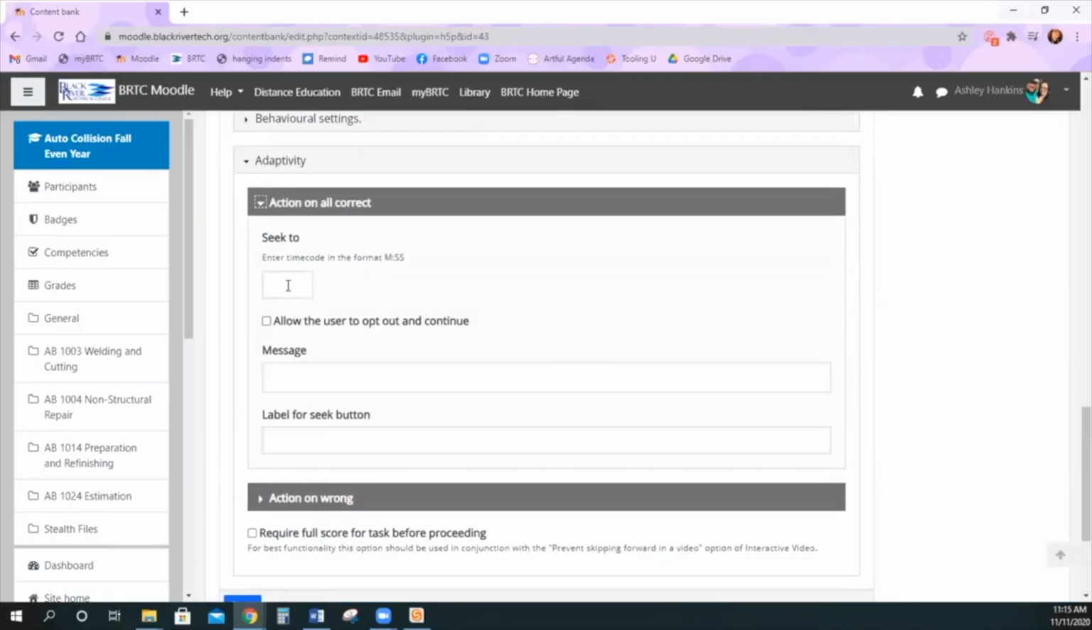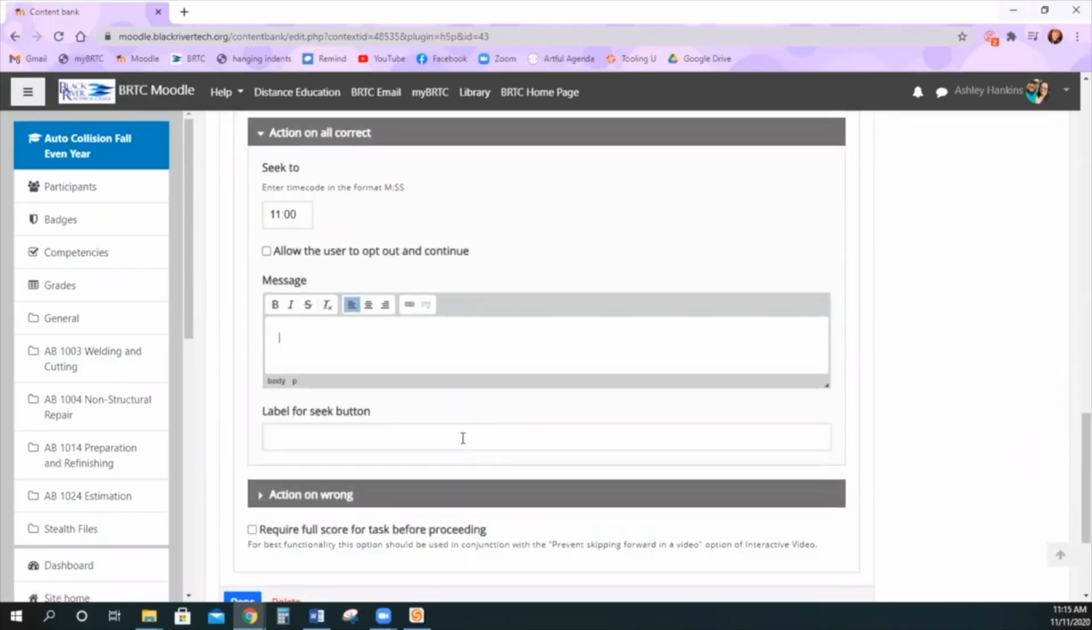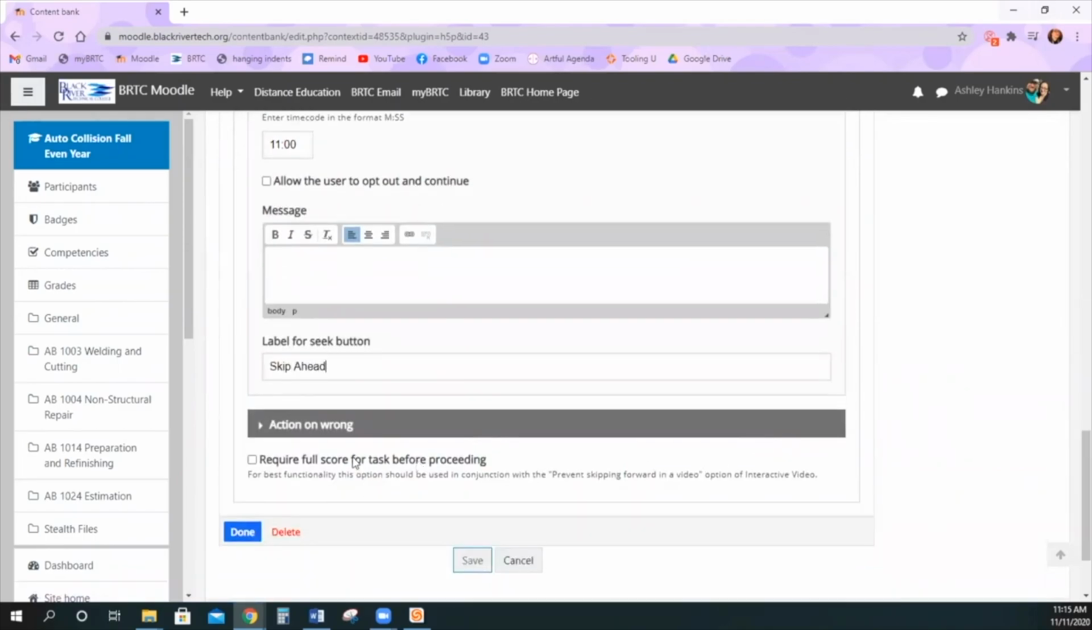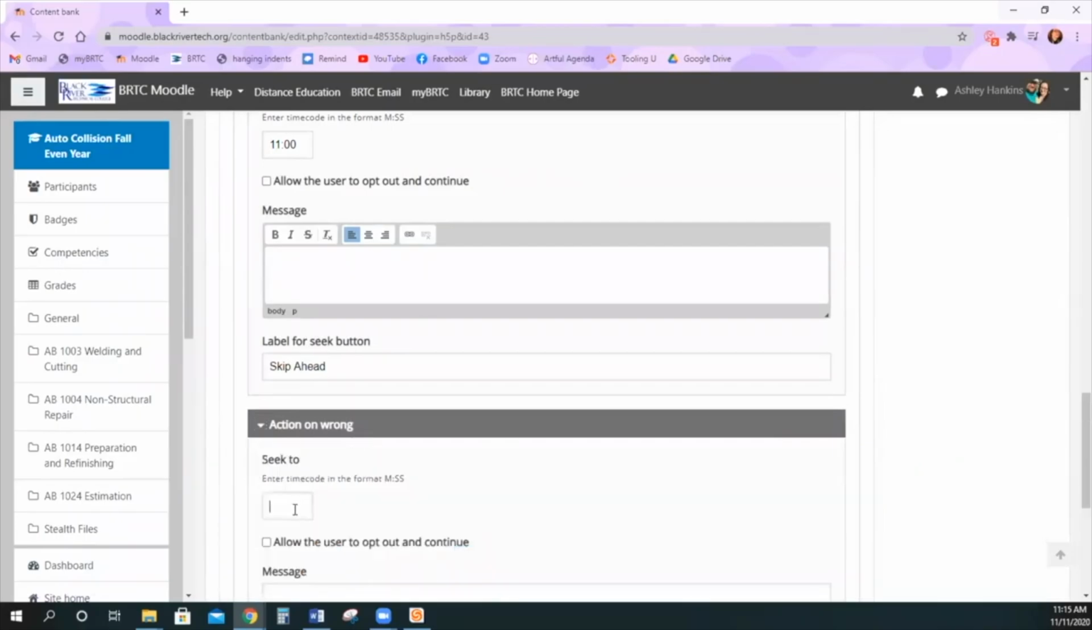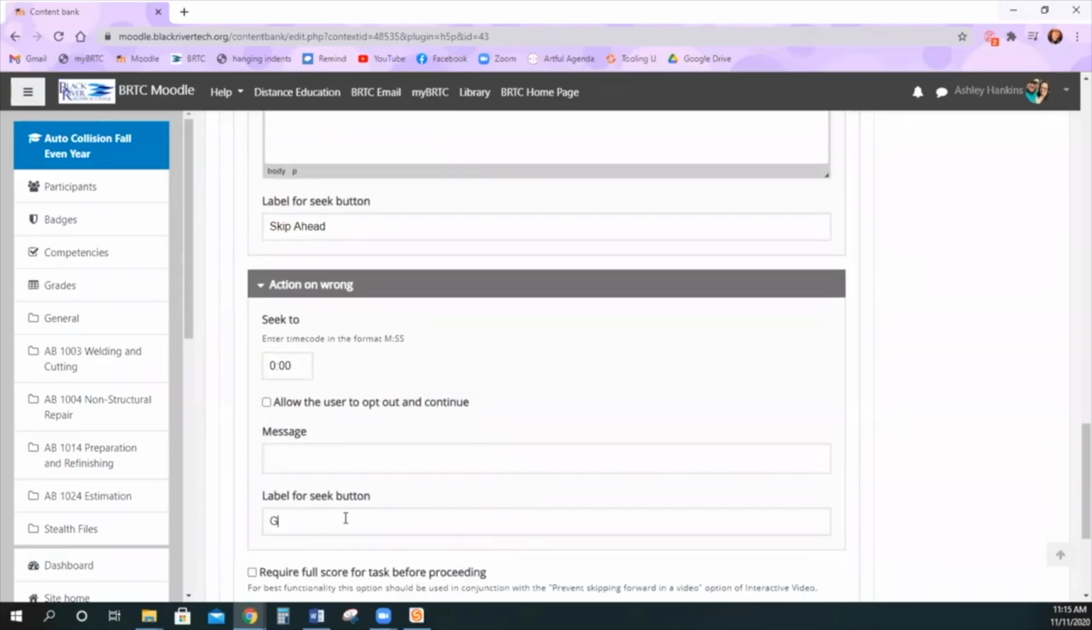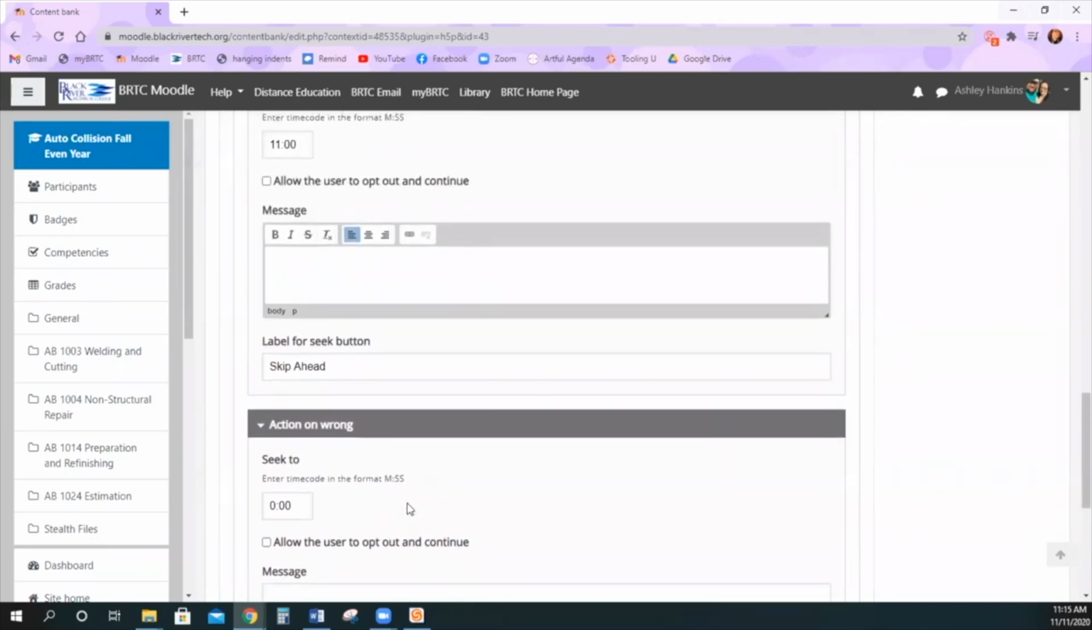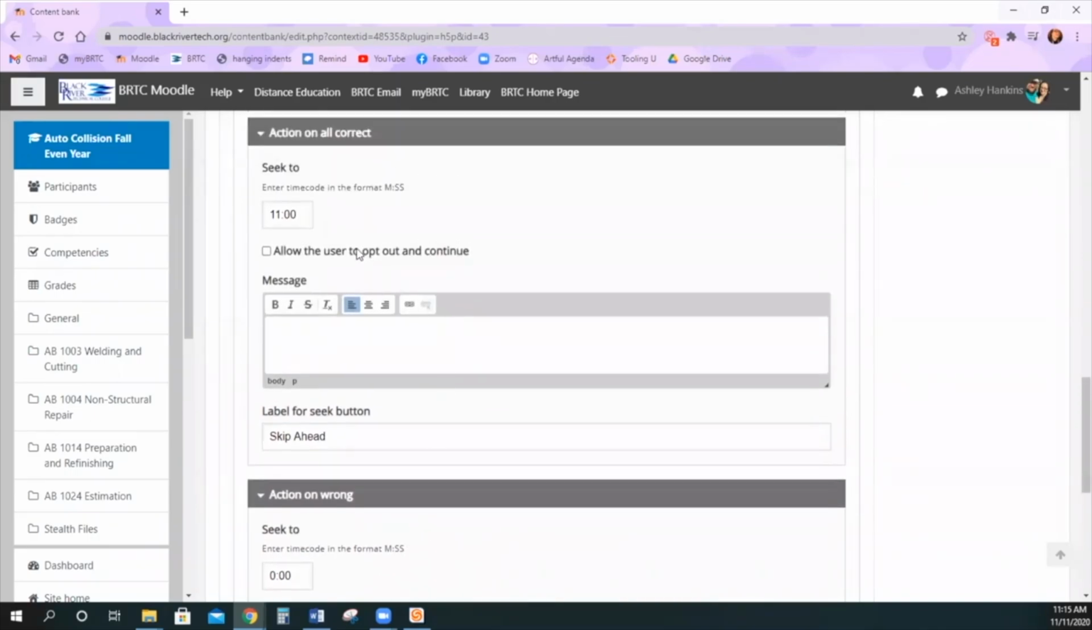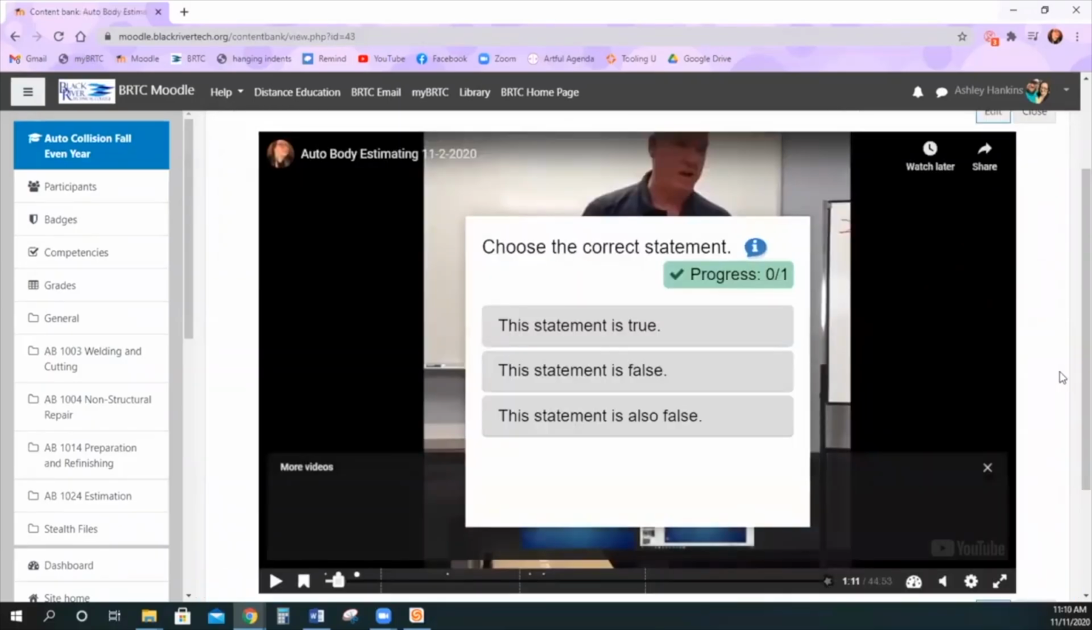Adaptivity is something else that you can do. So what that does is if they get it correct, they will be able to skip to the time code or to the time in the video that you put in that time code, and that button will say skip ahead. If they get it wrong, you can have them go back and review the information, and they'll see go back on that button. So I have it, if they go right, they'll go ahead to 11 minutes, and if they get it wrong, they'll go back to the beginning of the video. You can also allow them to opt out and just keep watching the video in sequence.